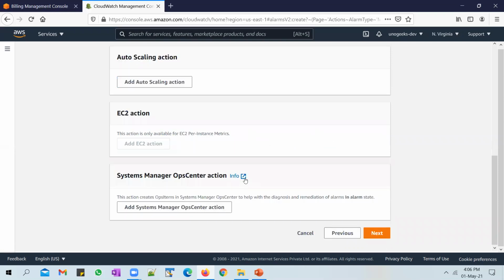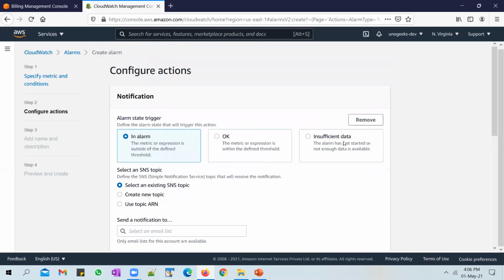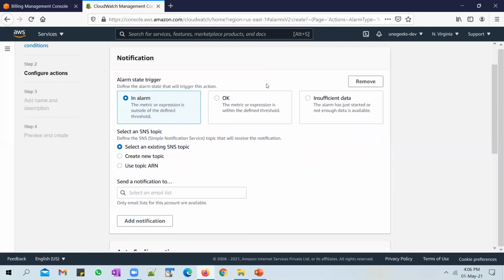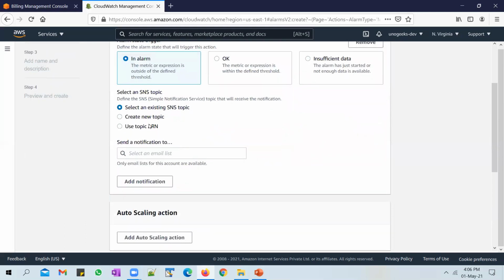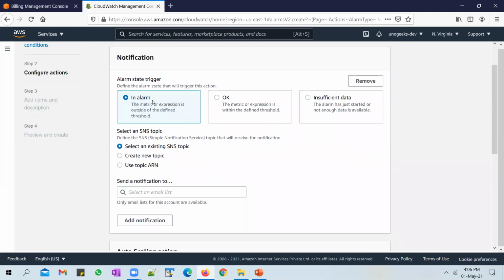Click on next, and you can configure the actions that you want to execute the moment a threshold is met. So the moment your bill reaches $10, what is it that you want to perform? One thing that you could do is set the alarm state. Yes, it has to show up as in alarm because there is something that has gone wrong.